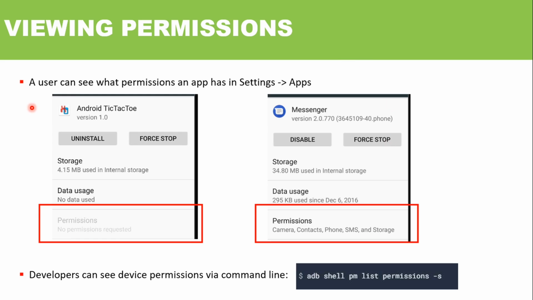Now, there are some ways of viewing permissions. A user can view the permissions in the settings by going to the settings and apps portion, right? Say here we have an Android tic-tac-toe app, and if you wanted to see what permissions were given for this app initially, then if you go to the settings and apps portion, you could see the permissions. As you can see, for the Android tic-tac-toe app, no permissions were requested, but for the Messenger app, you can see the permissions that were requested are listed here, right?